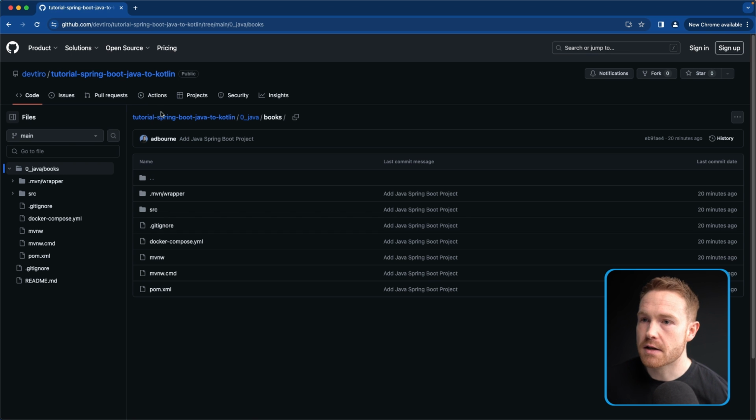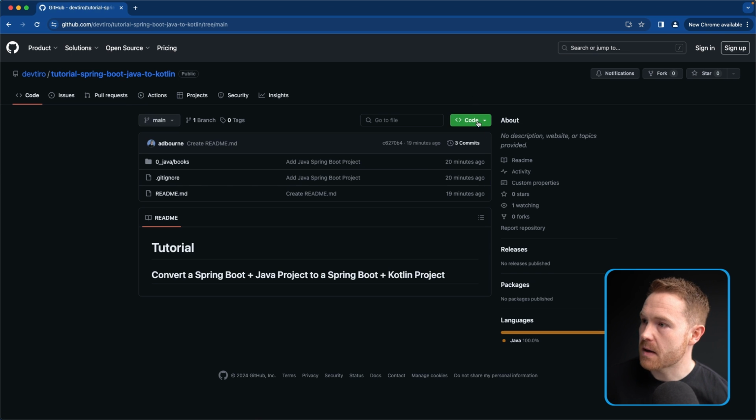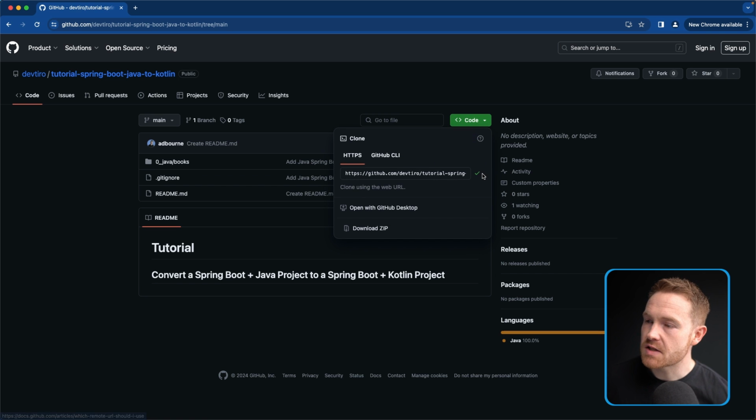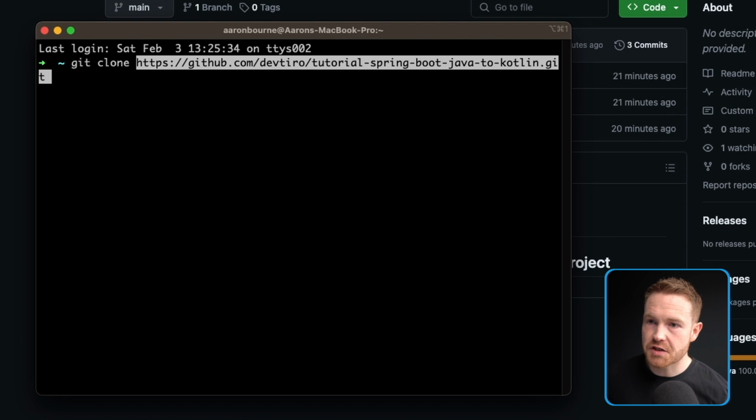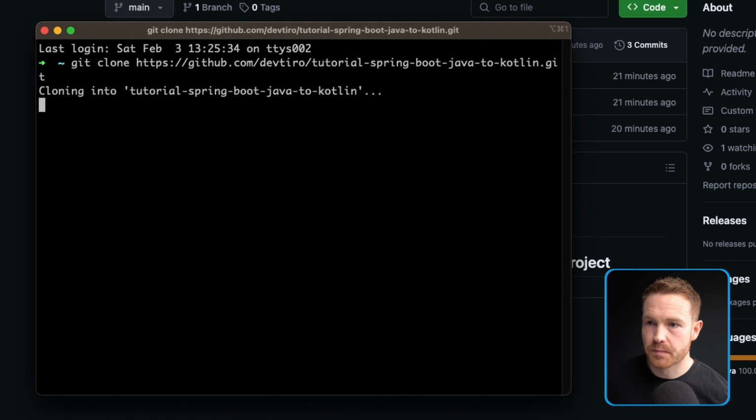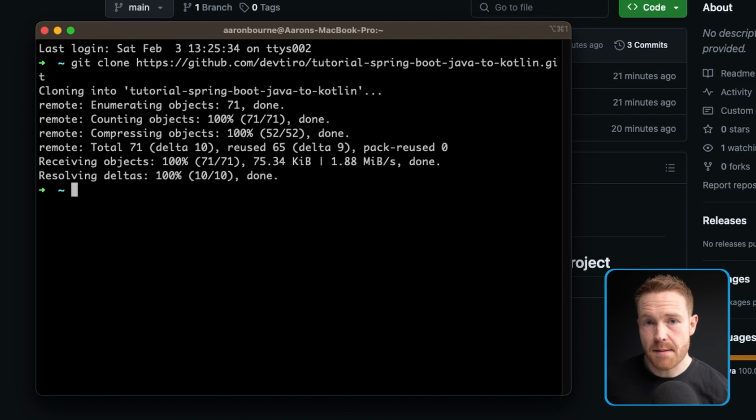So what we're going to do is grab the URL up here. And we're going to use this to clone this repository down onto our local machine. Depending on which operating system you're on and which tool you choose to use, this might be a little bit different, but I'm just going to use a straightforward terminal as I'm on Mac here, and I'm going to go git clone and then the URL, and that's going to clone it down to my local machine. Great, easy as that. And now we're going to open this up in IntelliJ.